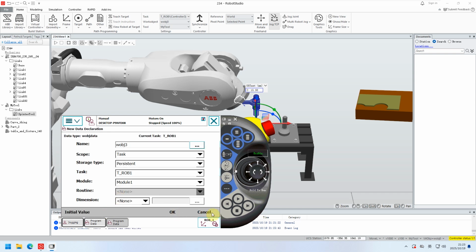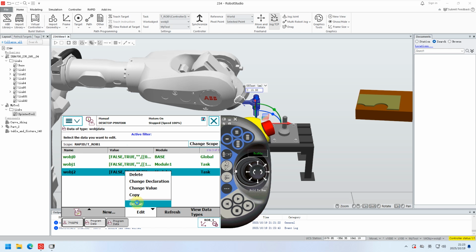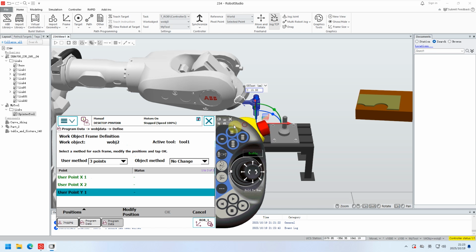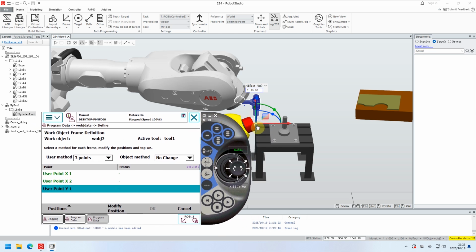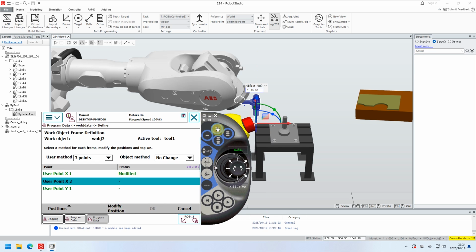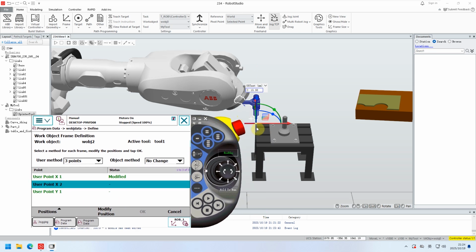Click edit. Define it. We use the user method, 3 points: original point, X direction, Y direction. So let's begin. Let's assume this is the first point. So we choose modify position. So this is the original position.